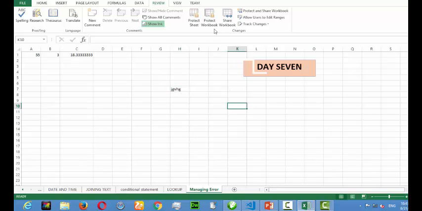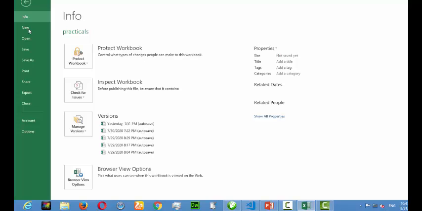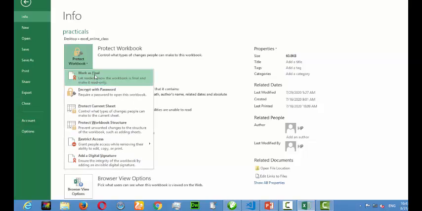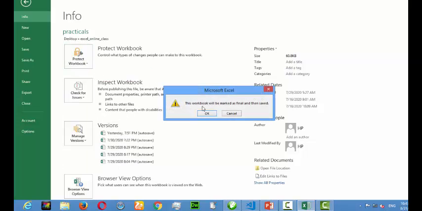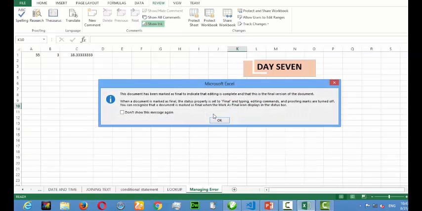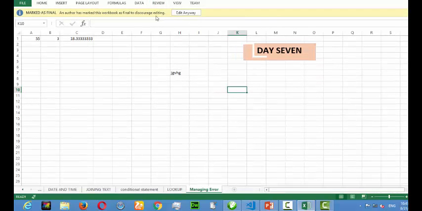Can you see that? Now I would not like to encourage us to use this option here called protect workbook, but let's use the main one, which is clicking on File. When you click on File, can you see this name here, Protect Workbook? When you click on this, then you say Mark as Final. Automatically when you click on OK, you've just protected your workbook. So you see that it has been marked.